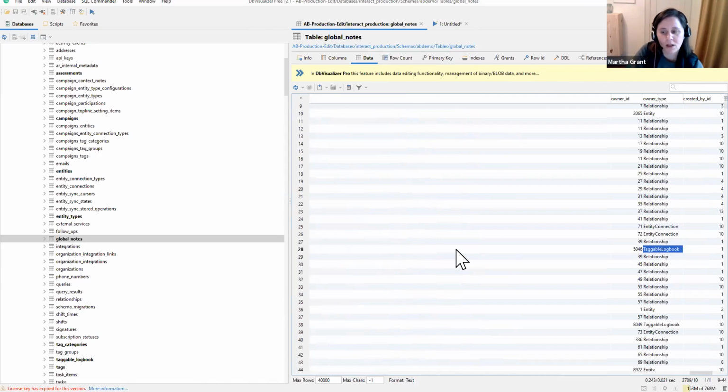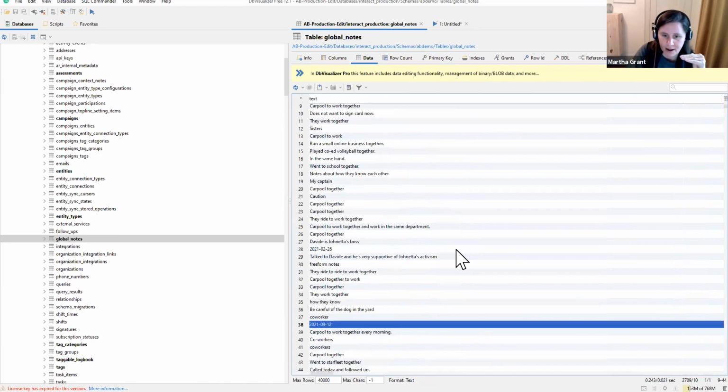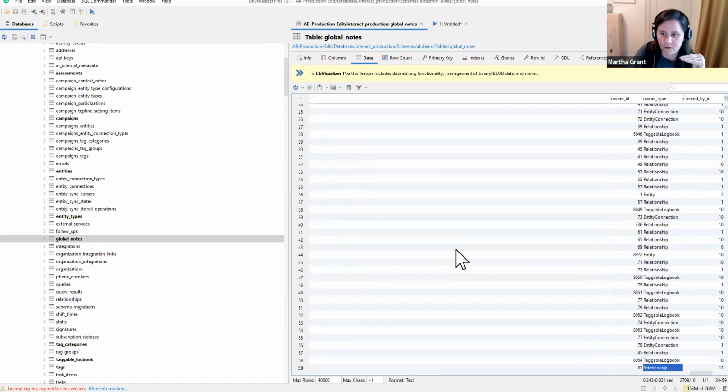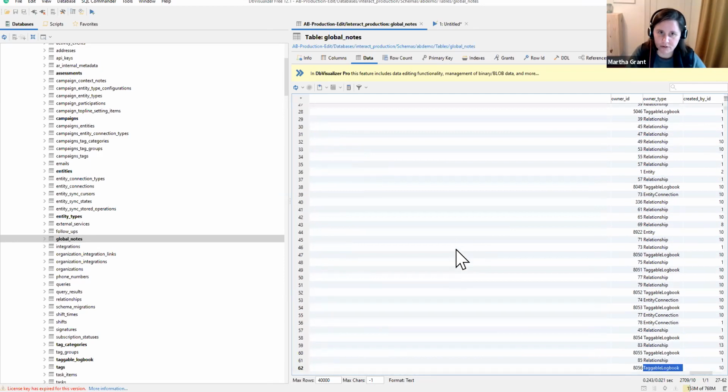The same will be true for note type responses. They'd also have this taggable logbook ID, which is the ID for the response, and that will live on there as well. So everything goes into this global notes.